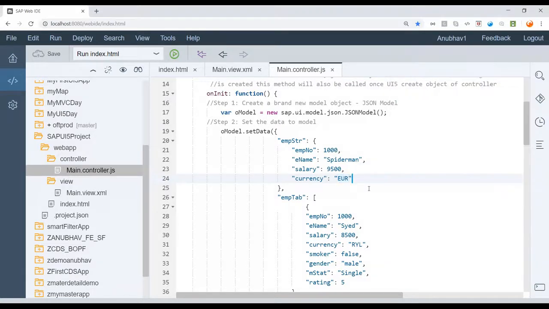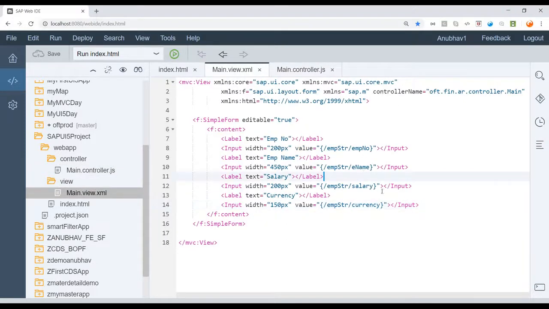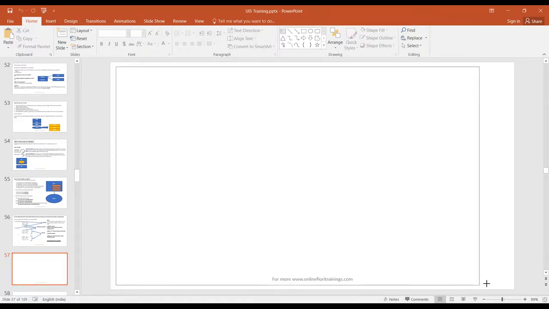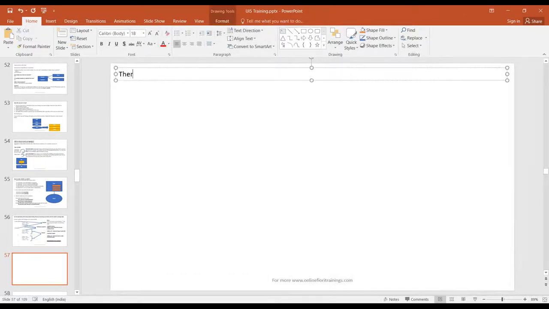What are all the other syntaxes for doing data binding? This is one syntax, one way you can do data binding. There are other ways also. What are those other ways? Let me write down here. There are a total of 4 ways, guys. So there are 4 different syntaxes to perform data binding. The first syntax, which we have already seen here, is called direct binding with view.